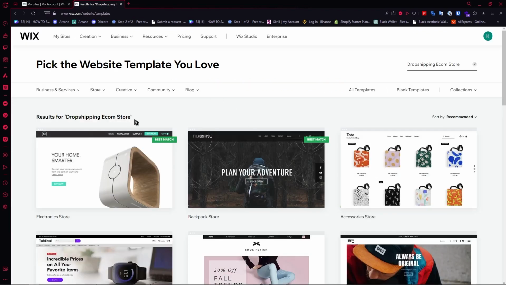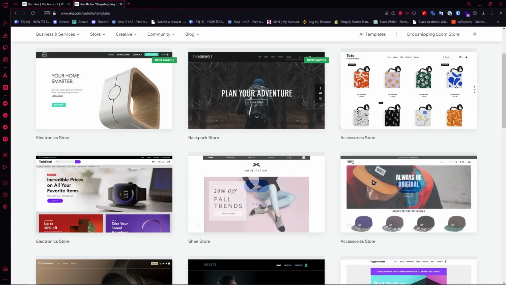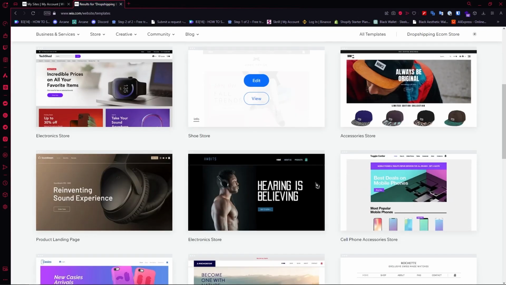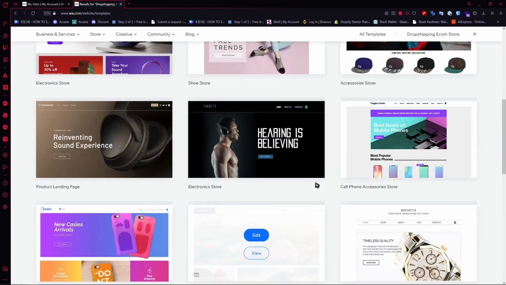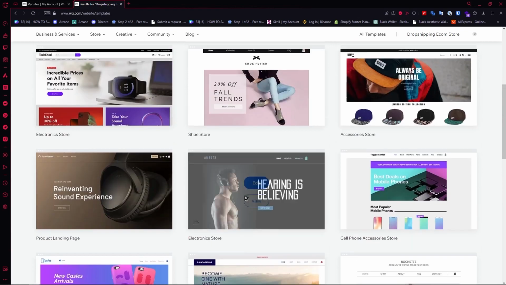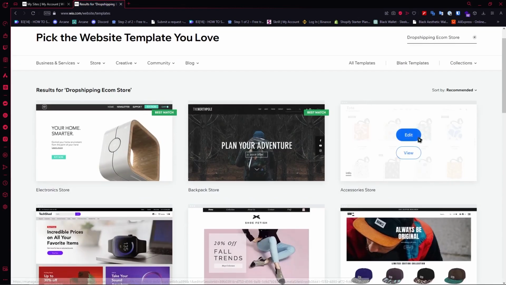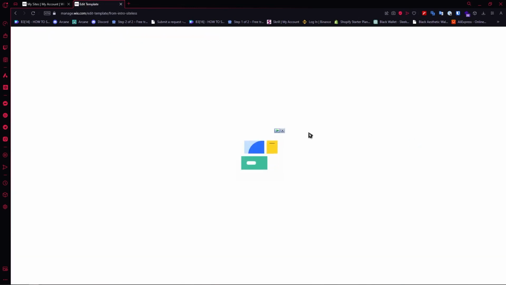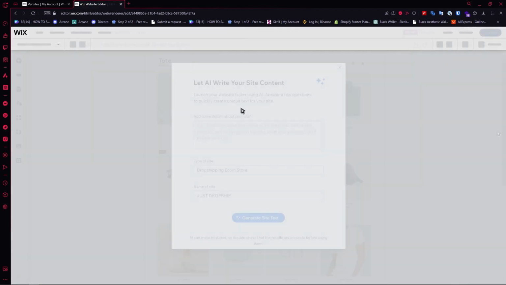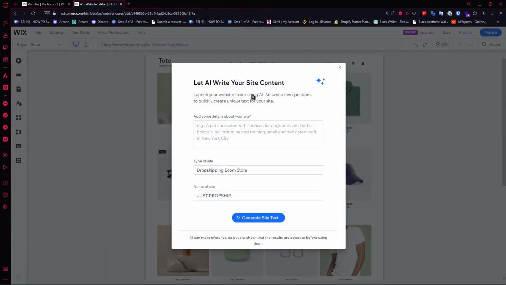And then from here, you would be seeing something like this. So you want to pick one that would suit your brand style best. So in my case, I think I'll just go with this one. I like the product color with this, so I'm gonna click on edit. So let's say we want that template. And then from here, it will now be loading, and it would be taking us into the editor page of our Wix website.